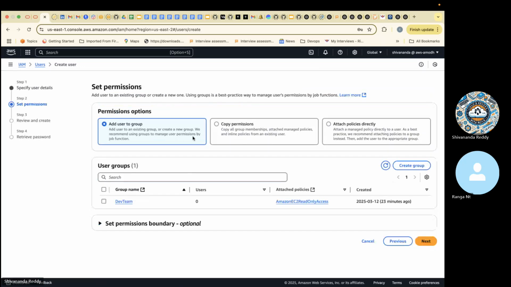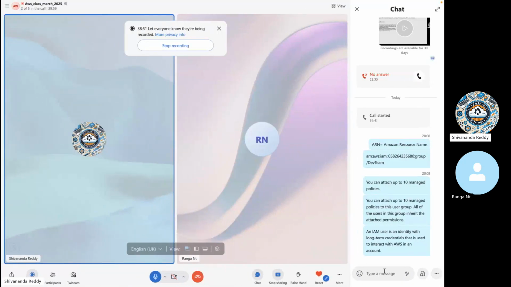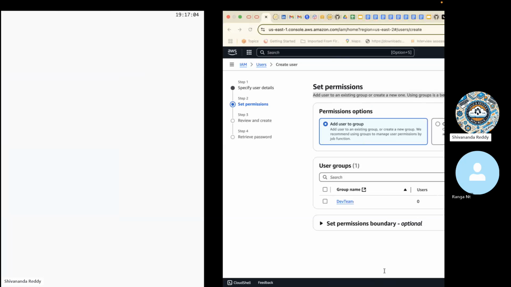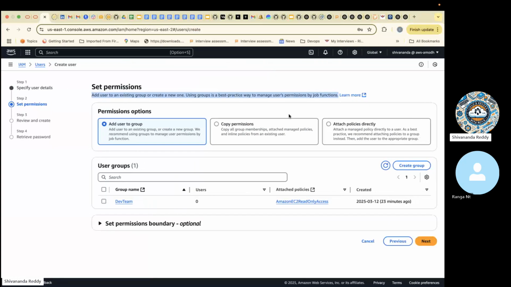See, you have permissions now. Set the permissions: add user to an existing group, or create a new one. Using a group is the best practice way to manage permissions by job functions. Job functions means developer, admin, network admin, system admin. Multiple people are there, right? Based upon their roles and responsibilities, setting this up is the best practice. But assume that I want to just create a user and I don't want to add any permissions, then I can go ahead.